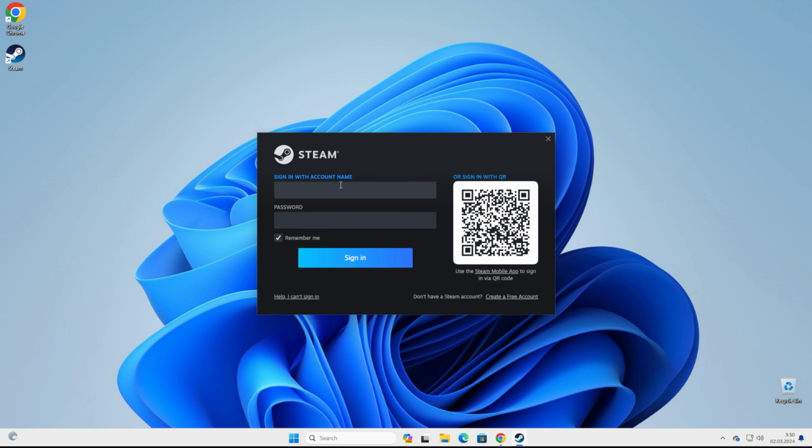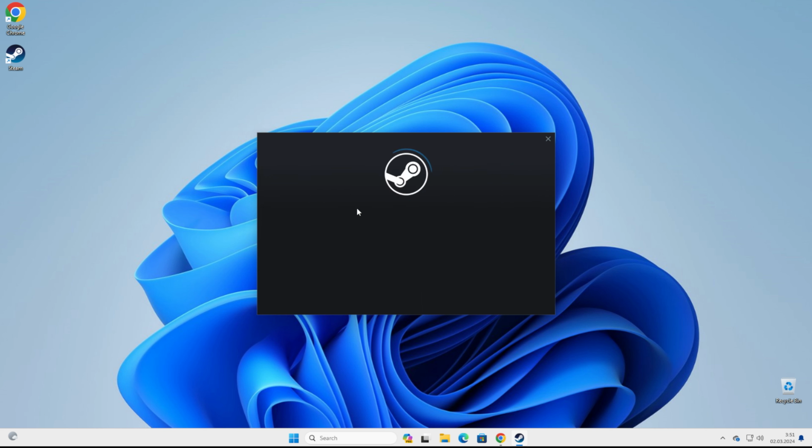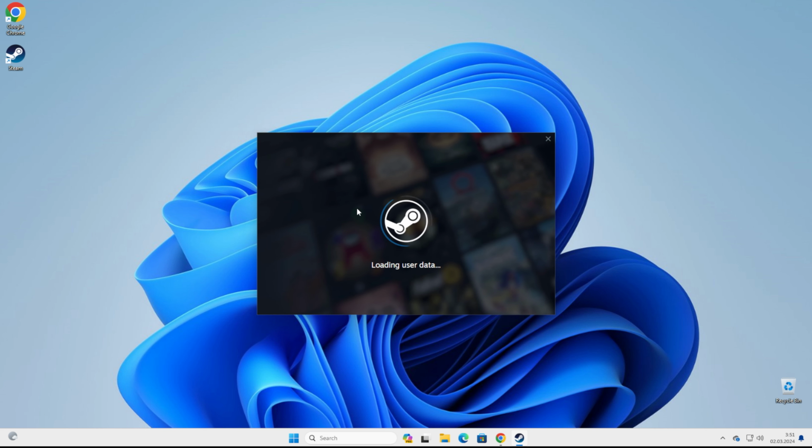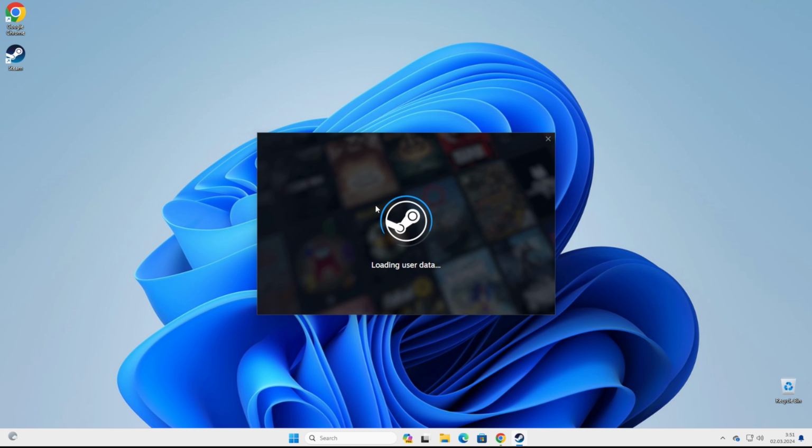window where first off we need to enter our Steam username, and down below here we need to enter our password. Once it is done, click at Sign In. If you enable two-factor authentication on your account, on the next step you will be asked to enter a 5 characters code from your mobile app to identify that it's you, and after that you will be logged into your Steam account.